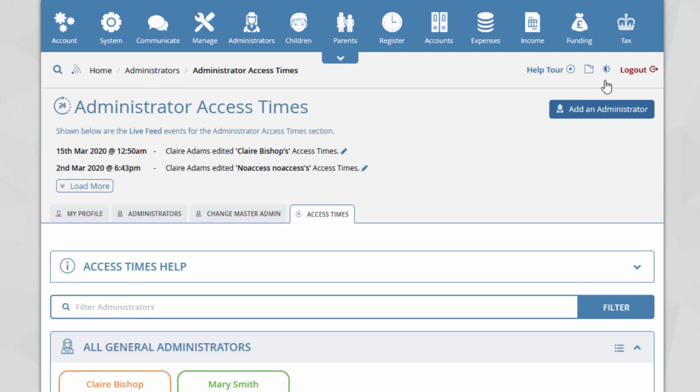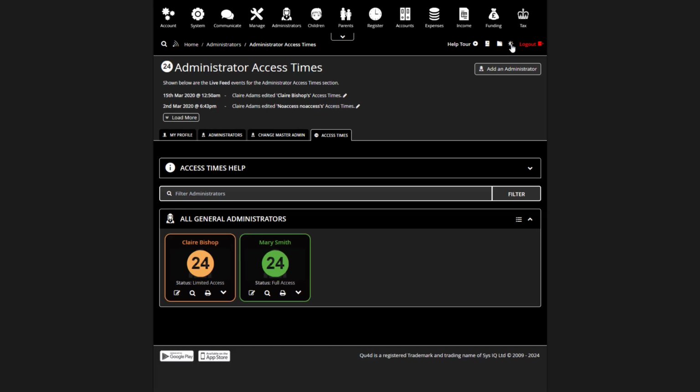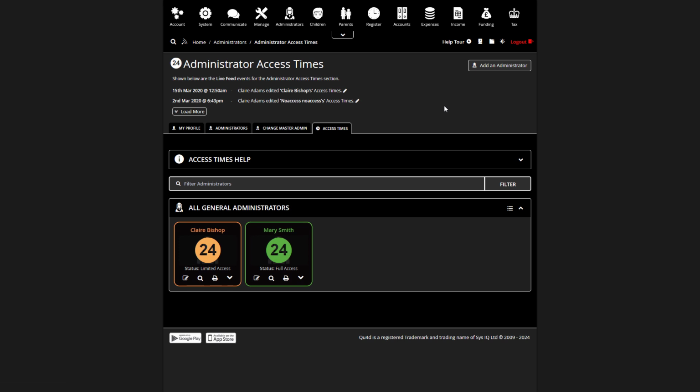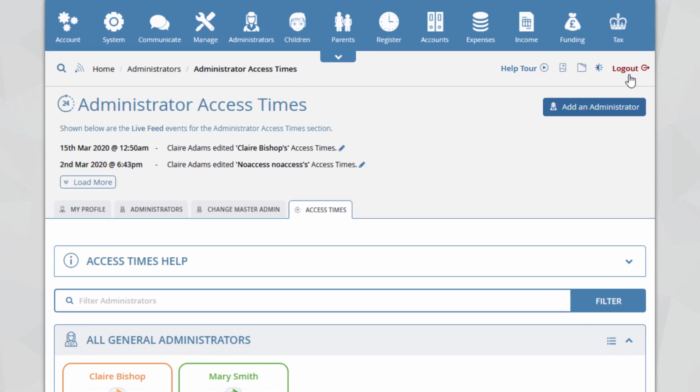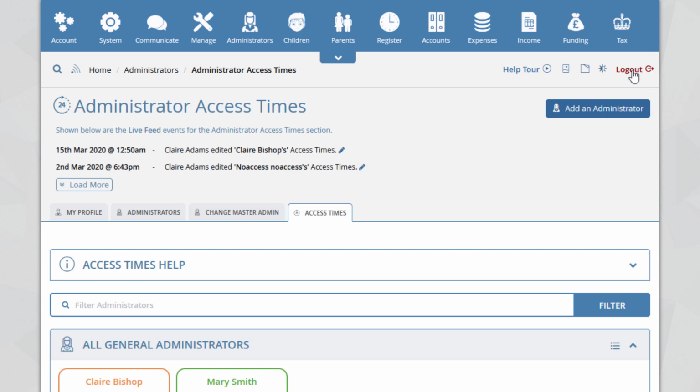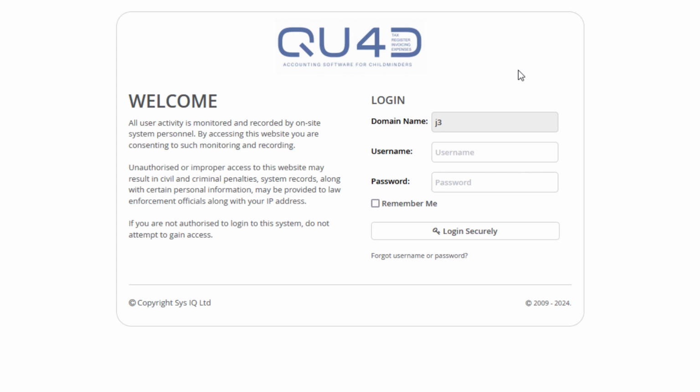The next icon is the dark mode icon. Clicking on this will reverse the screen and activate the dark mode. To revert back to the standard color scheme, just click on the dark mode icon again. And the next icon is the logout button. We're going to click on this to log out from the system. You now arrive back at the login page.